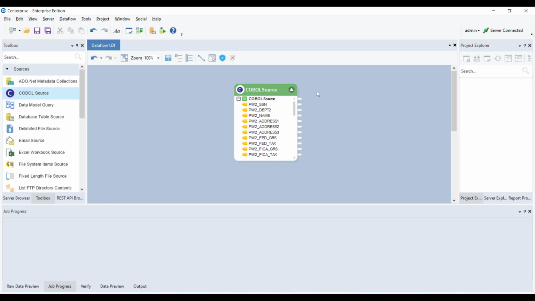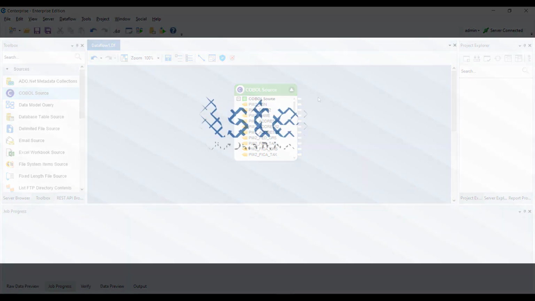This concludes our discussion on the COBOL File Source object and its configuration in Astera Centerprise.